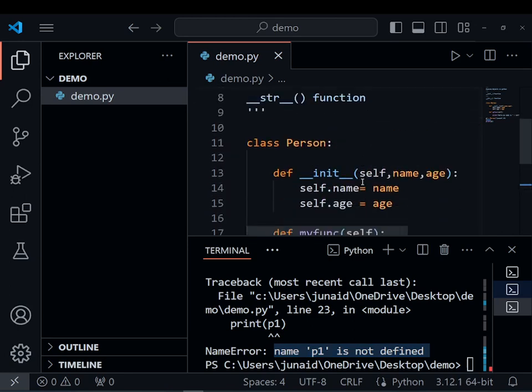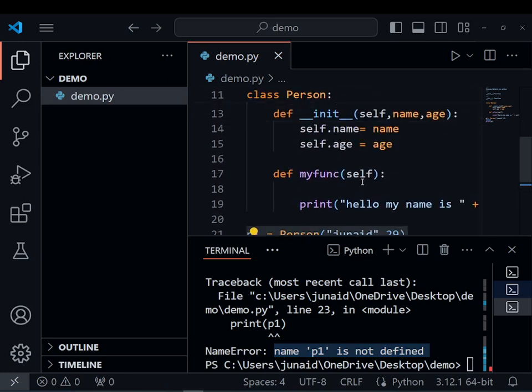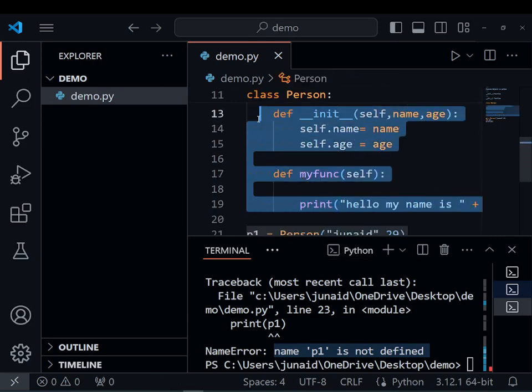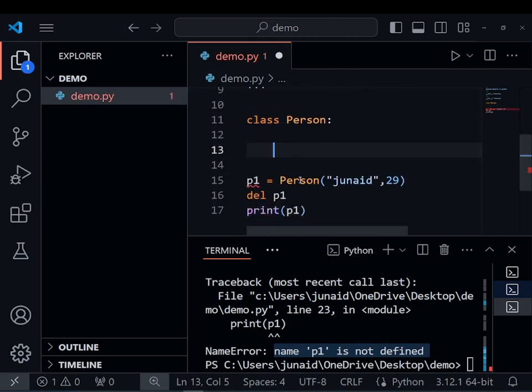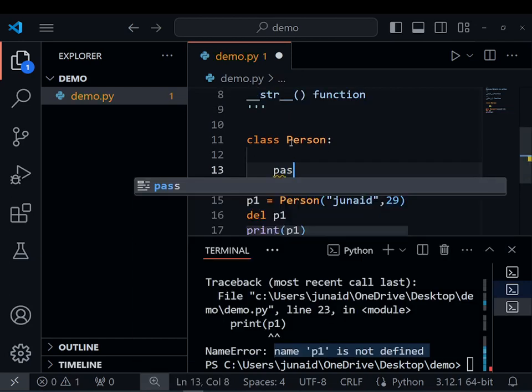In a class, you can also use the pass statement if you don't want to create any method or anything there. To avoid errors, you can simply put pass as a placeholder so you don't get an error. So that's it guys for classes and objects.